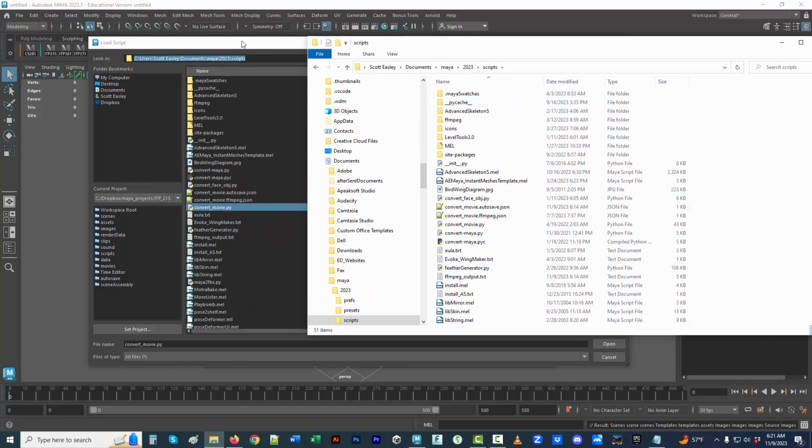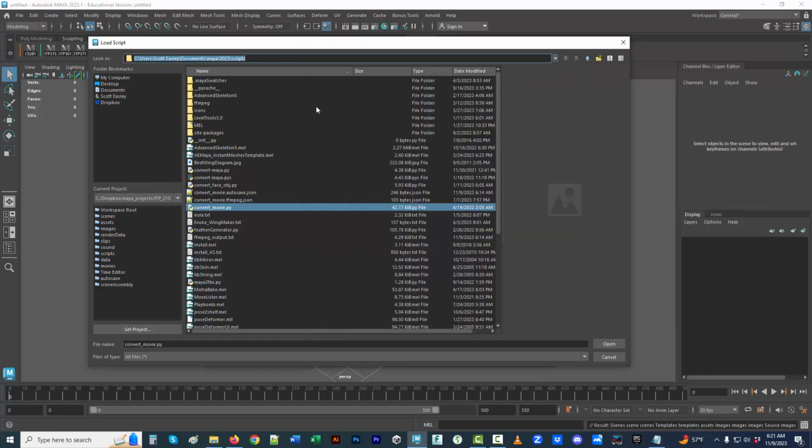So what Maya is showing you is the default place it looks for scripts. So when you evoke a script, when you call for it, it looks here, and if it doesn't find it here, it gets confused and says no script exists. So there is another scripts folder as well, just to sort of clear up some confusion.